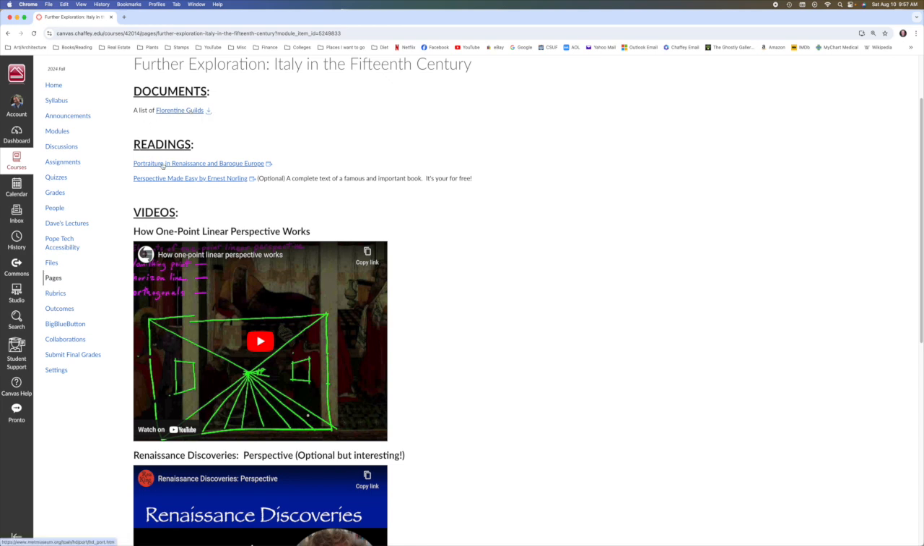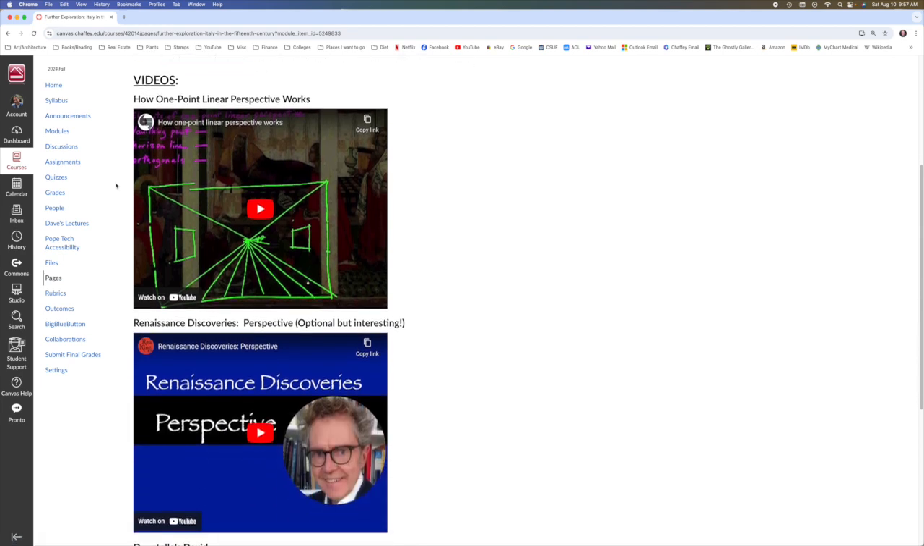The readings are portraiture in Renaissance and Baroque Europe. And then there's also this book, which is optional, but it's a really great book on linear perspective, and it's for free. It's just a downloaded PDF. So if you find yourself into perspective, that's a cool thing to have.